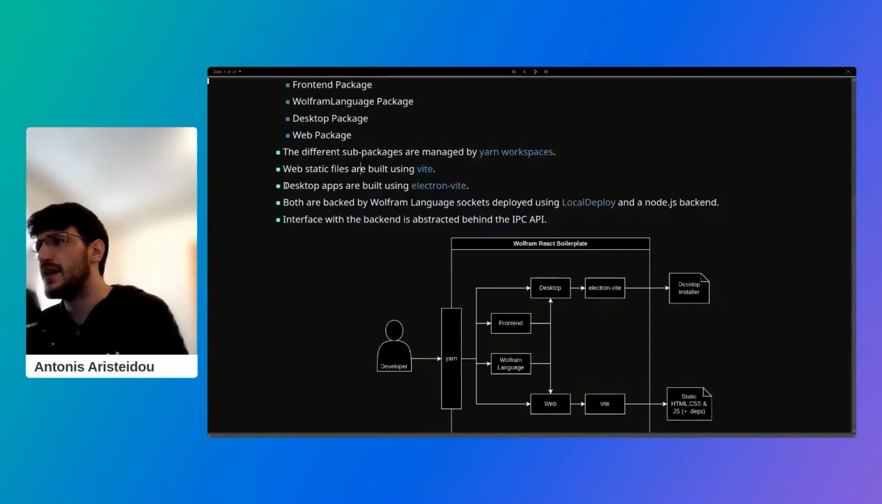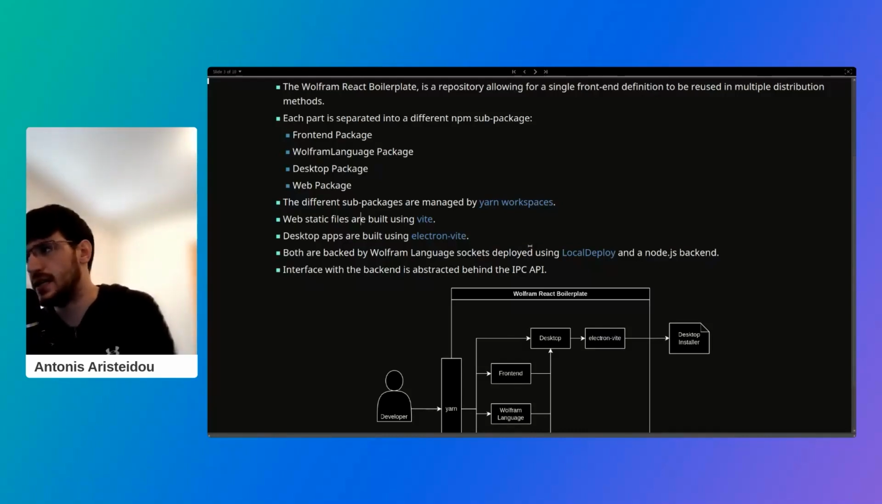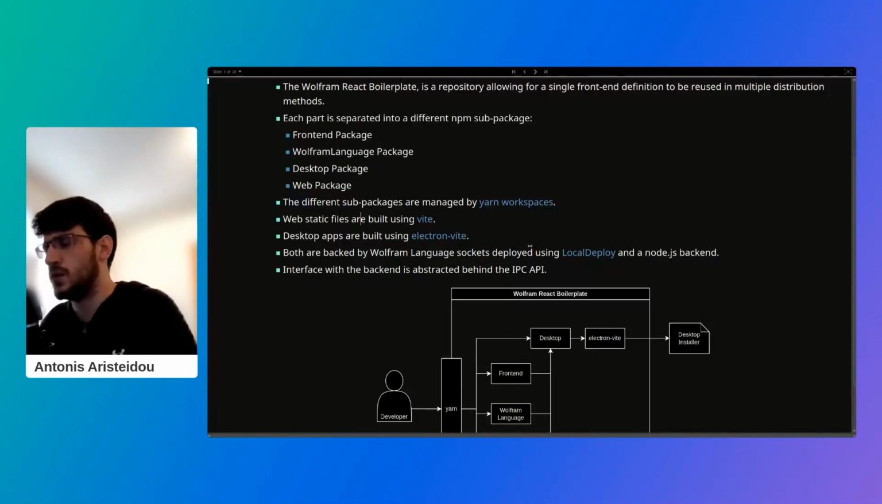And finally, our desktop apps are built with the Electron version of Vite. Vite also has Electron Vite, and that does a similar thing. It will set up development servers, and also at the end, it will build your static files and bundle them using Electron Builder. But both of these will use the same Wolfram language backend that is supported by something called LocalDeploy, which is a packlet written specifically for WRB. And their interface with the backend is going to be abstracted away with something called the IPC API.